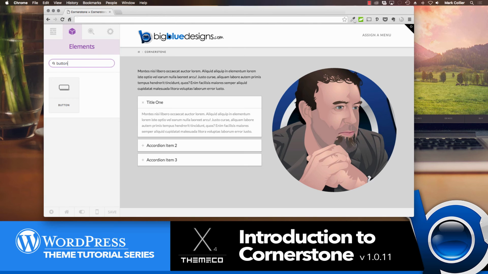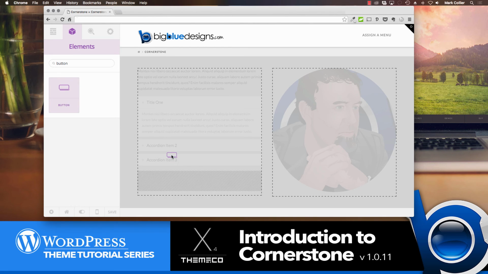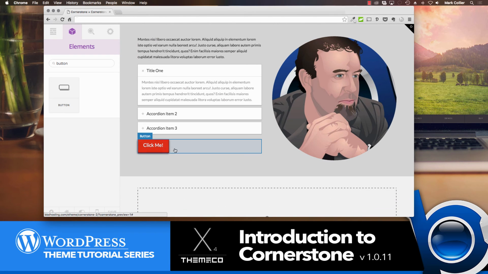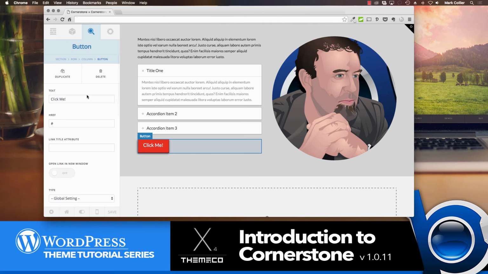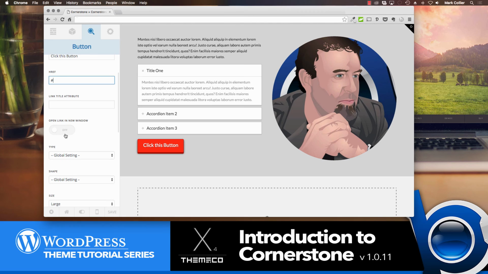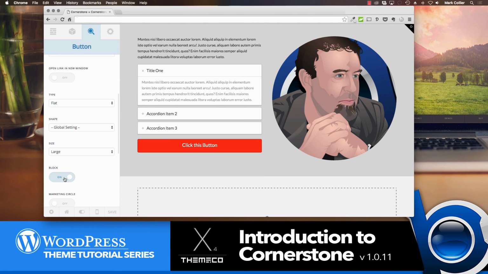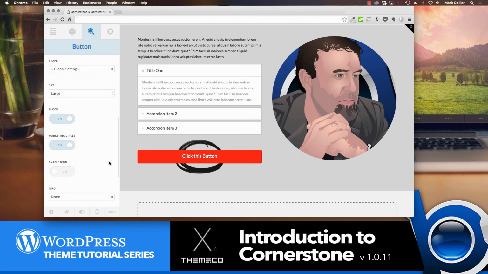I'll type button and then drag this over here. And in just a moment, I'll have a button here. And again, just like before, you click on the item, and then you're able to customize it here by putting different words here. Click this button, and you can decide where that button goes to. You can have it open in a new window and so forth. You can also make it maybe a flat button, or maybe you want to make it a block button that goes across the entire section. You can add a marketing circle to draw some attention to it, and really pretty much do almost anything you want to with that button below.